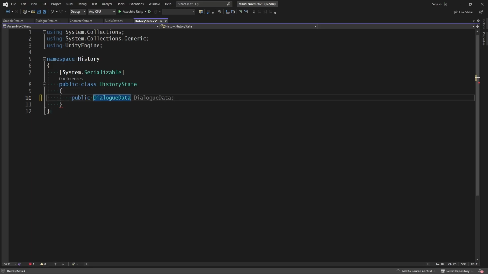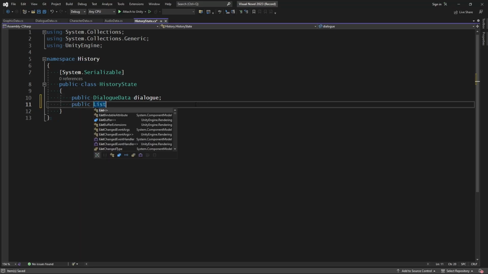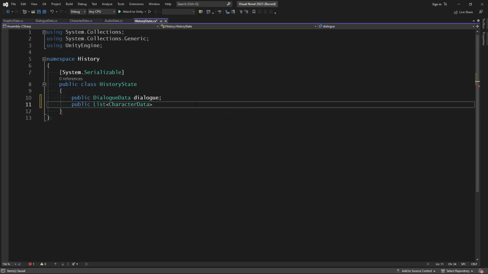We need to record what's on the screen, so we're just going to call that dialogue. Next thing, we want some data to be saved for every single character that is on screen. So we'll go ahead and make a public list, and we'll fill that list with character data containers. And we'll call this characters.